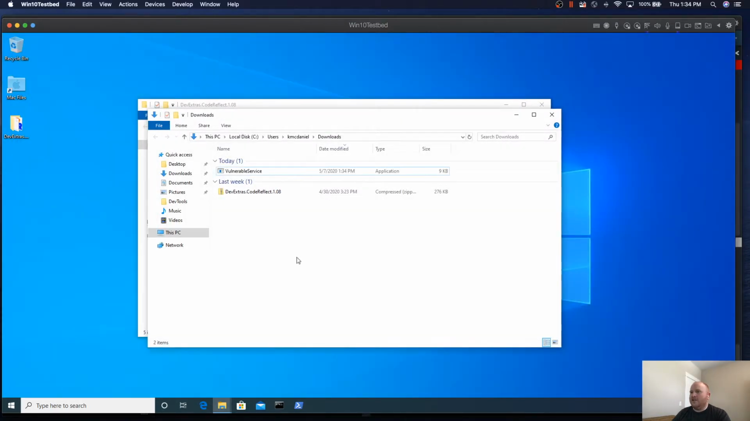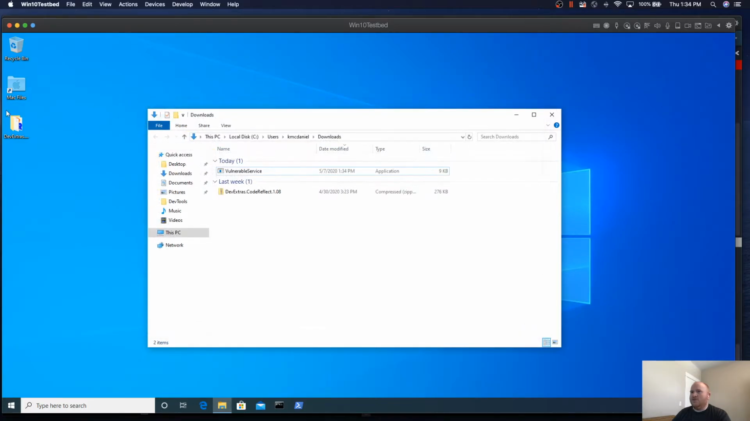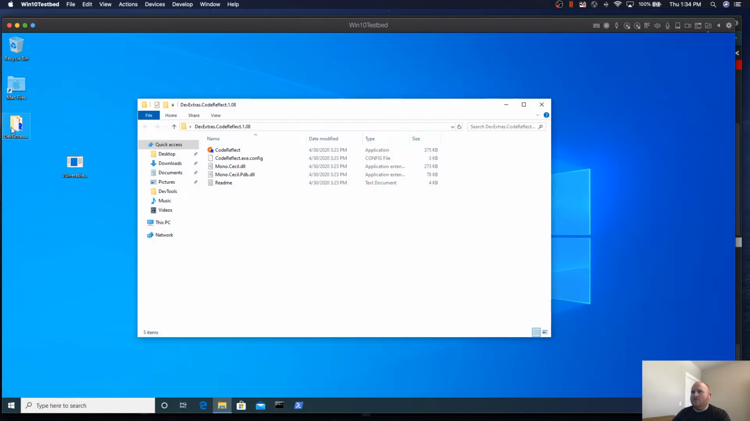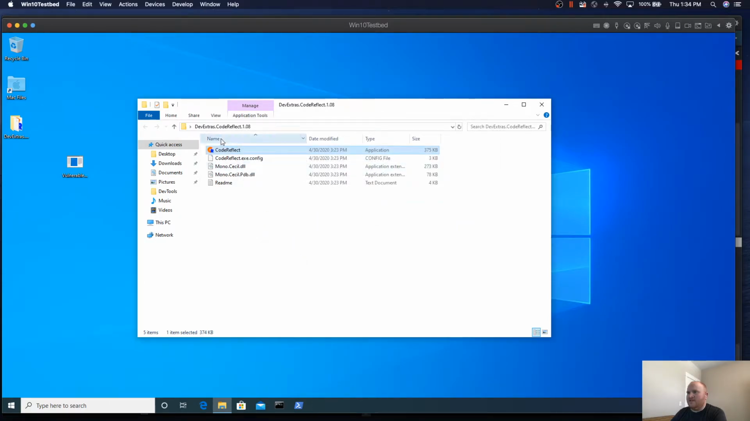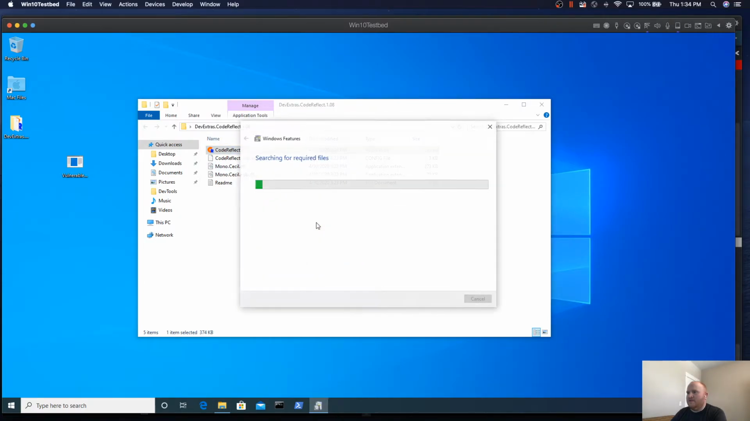Let's try to start taking a look at what this executable is doing. So let's bring it out onto our desktop. We'll open up our reverse engineering tool, CodeReflect. Let's see, it says it needs .NET 5. I think we can skip it. Oh, we can't skip it. Let's see how long it takes to install. So it should be downloading the files for .NET 3.5, so we can install them.